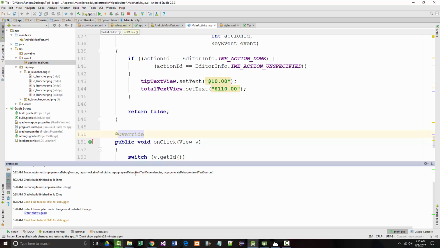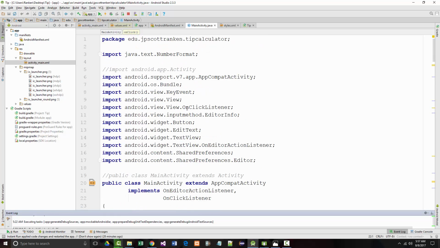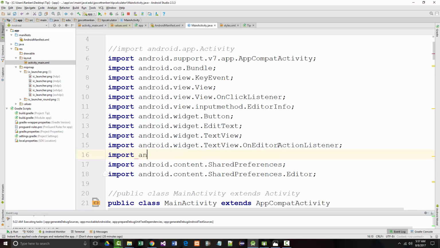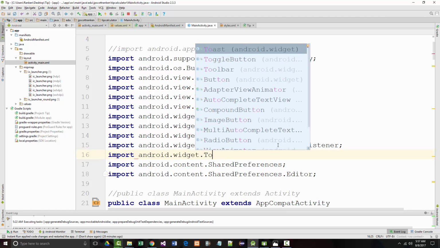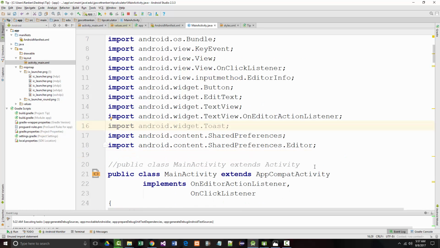All right. Let's see if we can put a toast in here. I don't want to break what I have, but you know, it's also nice to. So if I want to put a toast in here, the first thing I have to do is import android.widget.Toast. All right. So that's done.